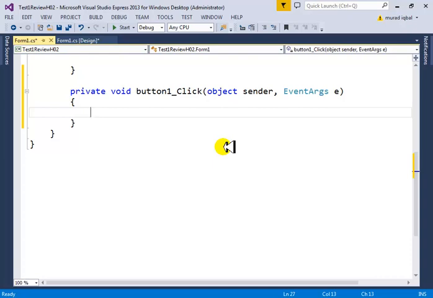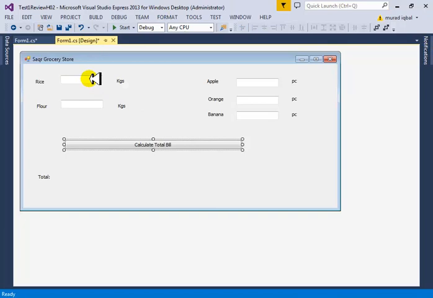First thing I need to do is what? Get the quantities. Get the text boxes' values. Whatever the user has written here and here and here. Okay? So if you do this practice, you will know how to start. First thing you need to do is what? Get the values. So this value can be what? Floating point. This value can be float. This can be int. So I need to declare these values over here.